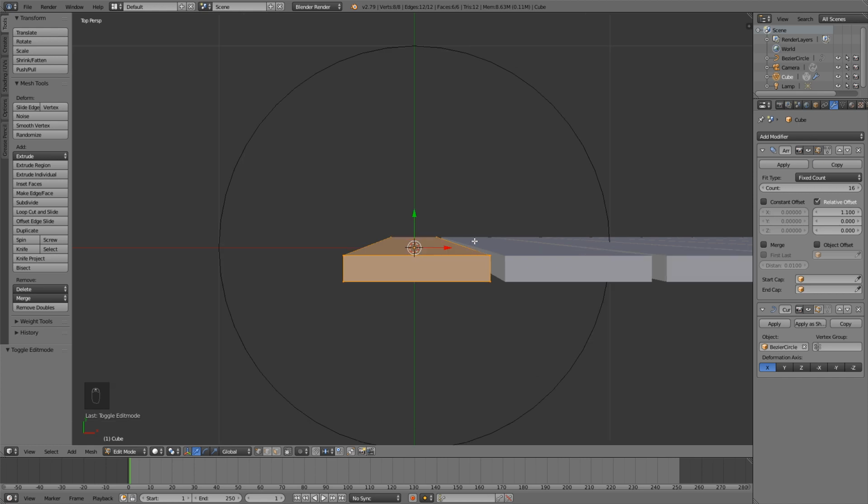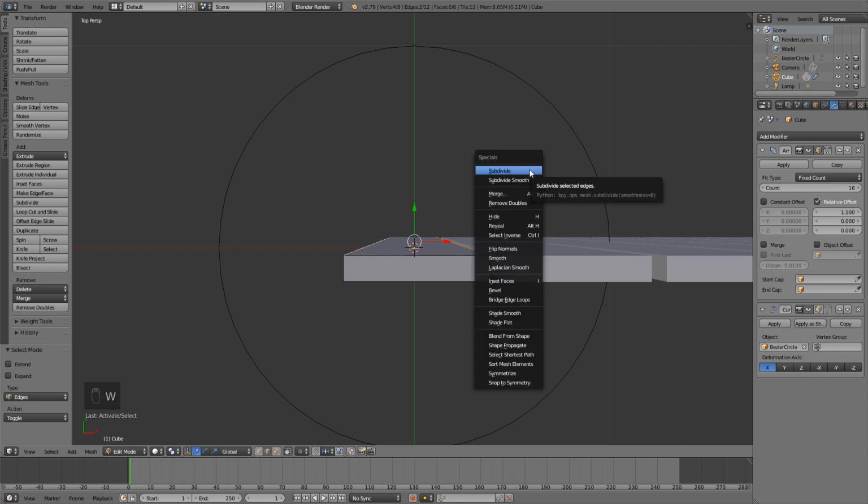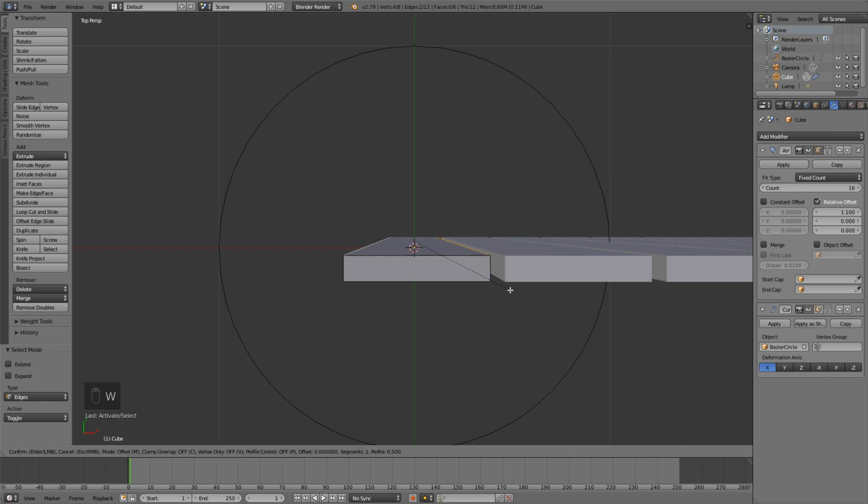Hit control tab, and go to edge select mode. Shift right click these 2 edges. We're going to then hit W, go to bevel, and drag these out, and this will bevel the edges, basically meaning it will add in loop cuts and smooth it out at the same time.